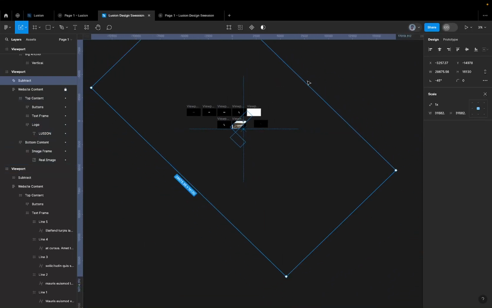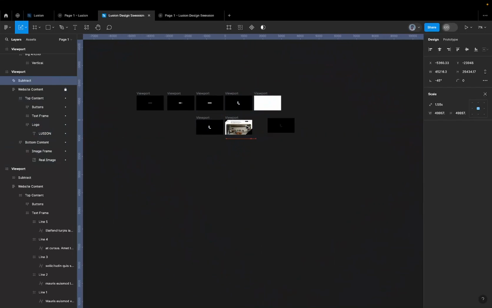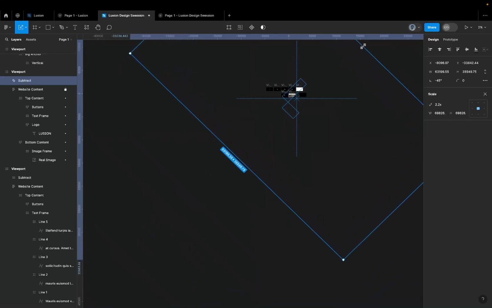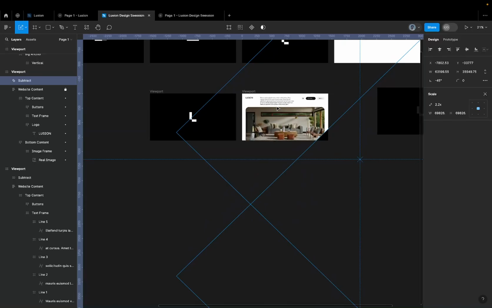So we're still going to make it bigger, even bigger, and then try to just move it to the middle so that it reveals the content. So make it even bigger as well. So I think we're almost there. Yes, I think this works.